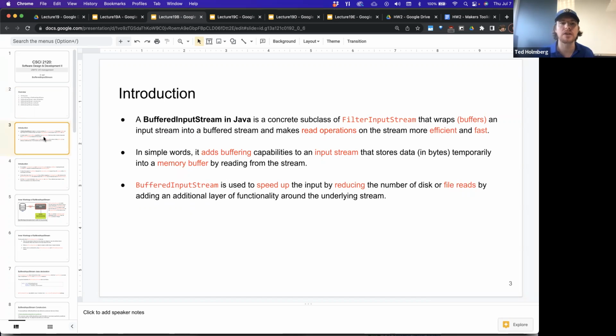So quick introduction, a buffered input stream in Java is a concrete subclass of the filter input stream. And so the filter input stream is kind of common. There's a couple different concrete subclasses we'll look at. And so I've chosen not to really do too deep of an examination of the filter input stream. Just know that the purpose of a filter input stream is you can take some other input stream and pass it into a filter input stream so that you can add more features on top of that input stream.